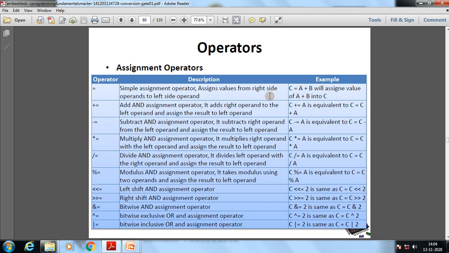Assignment operator assigns value from right side operands to left side operand. C is equal to A plus B will assign value of A plus B into C. Now this sign is equivalent to C equal to C plus A. Basically this means C is equal to C plus A. We can write this way.